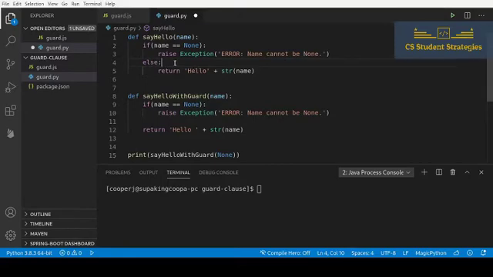Now, there's nothing wrong with this code. It runs fine and everything. But there's really no need to have this else statement here, because if we're going to raise an exception, it's going to halt the program anyway. So let's go down to the say hello with guard and see how this cleans up just slightly, ever so slightly, but it is definitely a little neater.